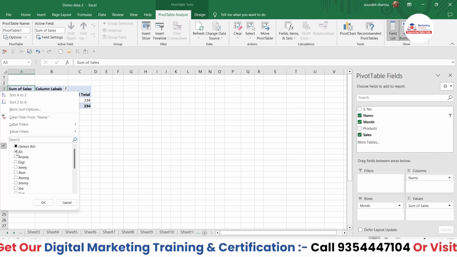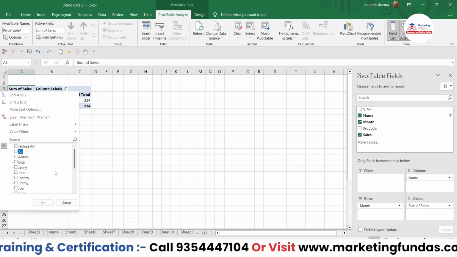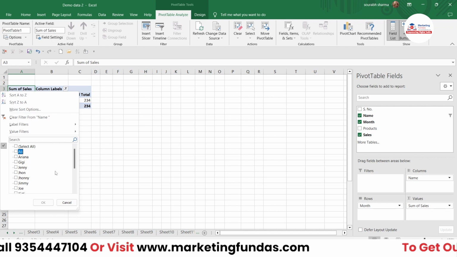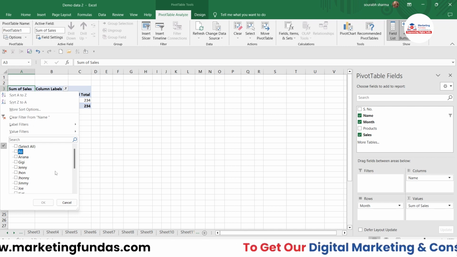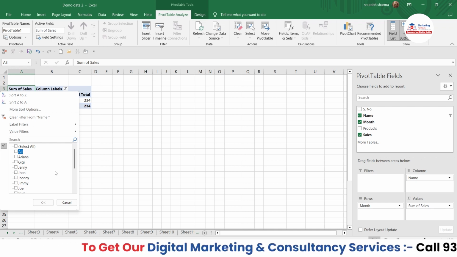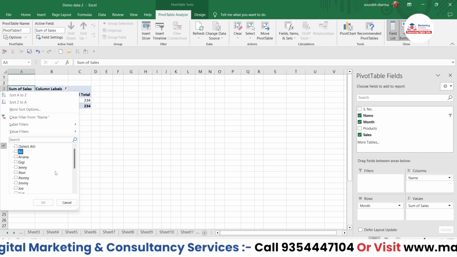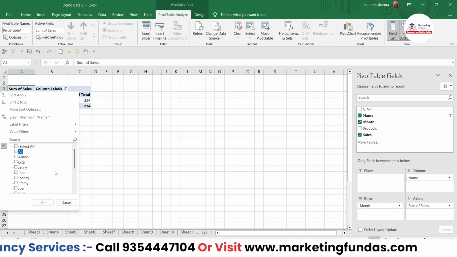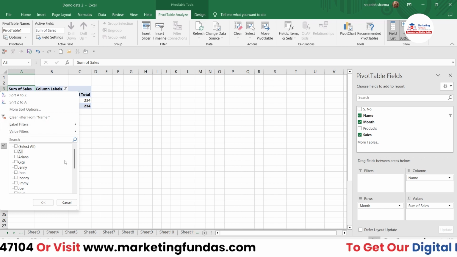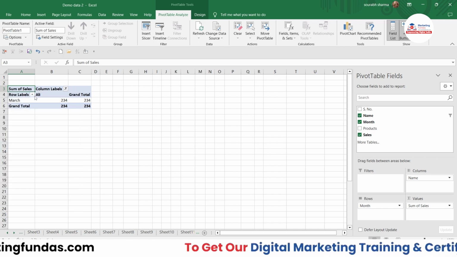And if you have millions of data, if you have millions of things to analyze, or you work in a company which has thousands of employees, thousands of sales, and you have to analyze all these things, you can use this pivot table option, right? So this is what it is all about pivot table, right?